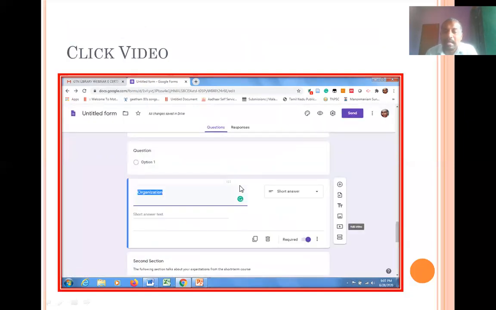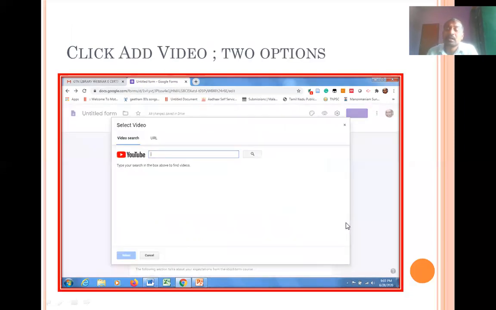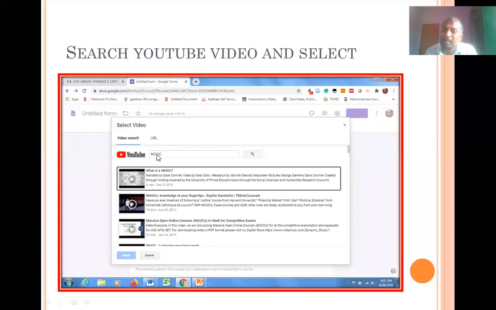Fine. And next comes add video. You can add videos also. 1, 2, 3, 4, 5. Fifth button is meant for adding videos. So click on this particular button to add videos. 2 options are available. Either if you know the URL of the YouTube video, you can paste the URL. Or if you want to search in YouTube, click on video search and type your keyword. I typed a keyword called MOOC. Many videos appeared. I selected one particular video and then I clicked select.